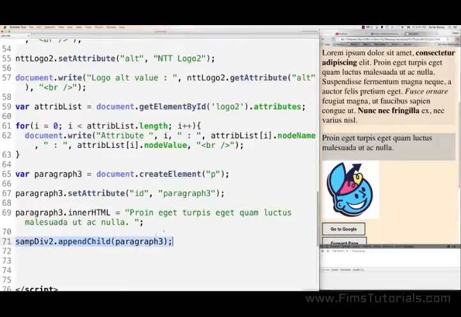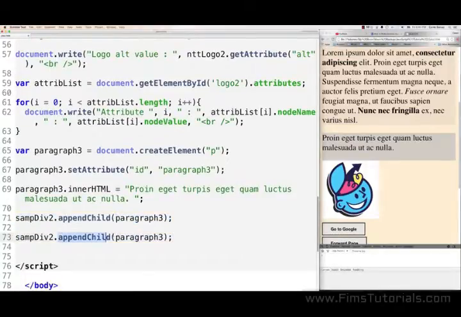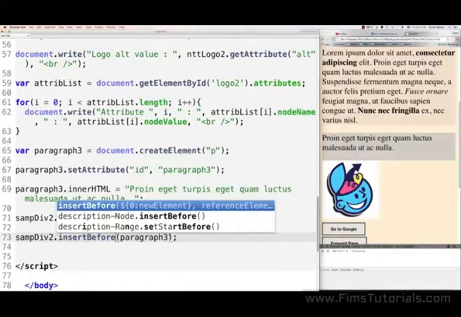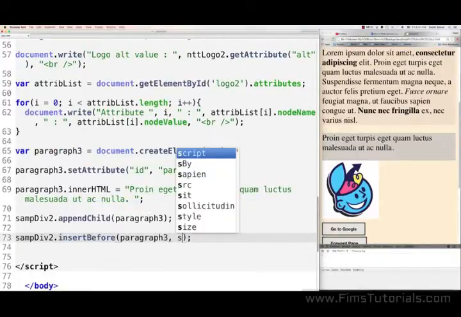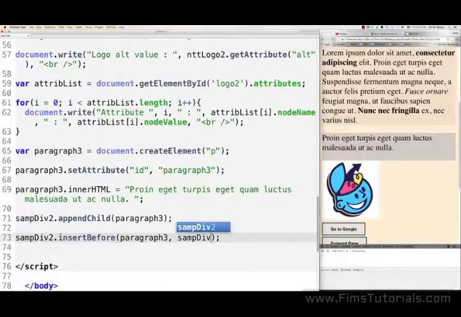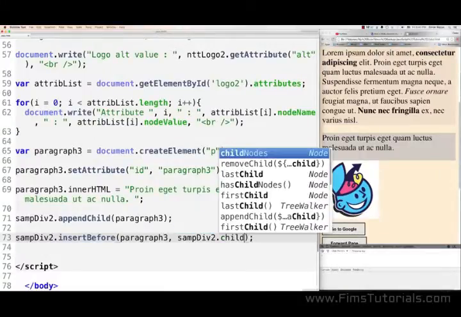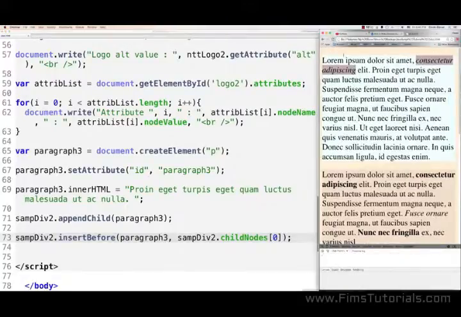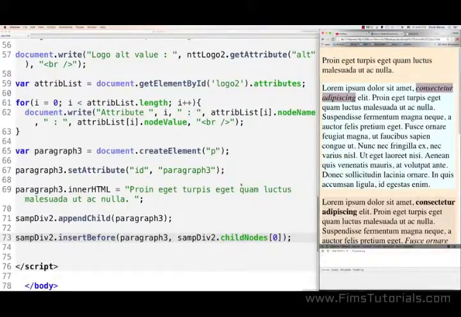Just go sample div 3 again. And if we want to insert it in a specific place, we would go insert before, and then we go paragraph 3, and we're going to say exactly where we want it to go. So it goes sample div 2 and child nodes, put it in there in the very first position. And if we rewind that, you can see it pops right inside of there.